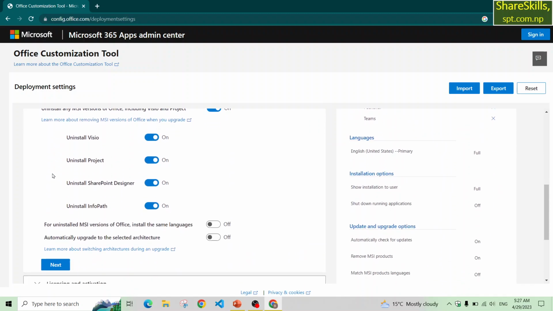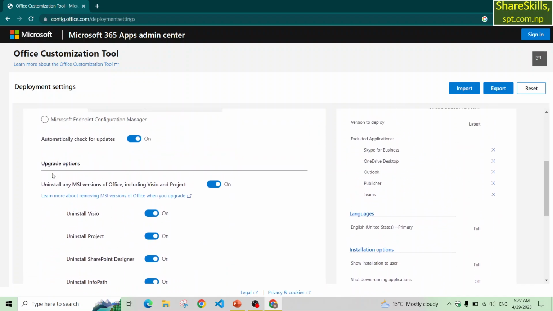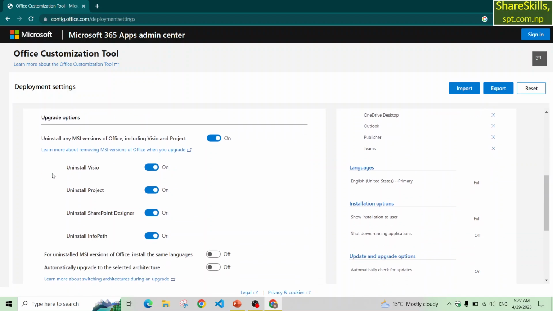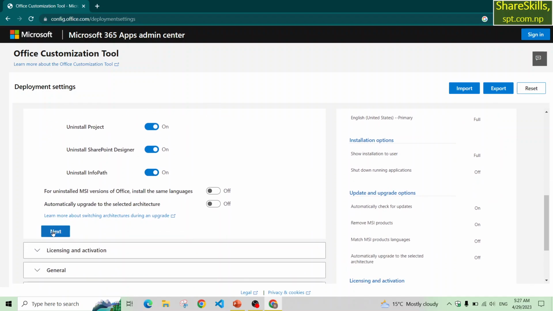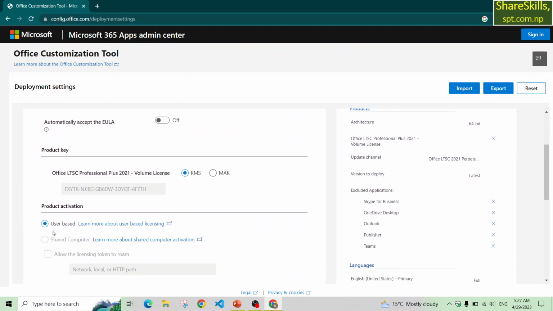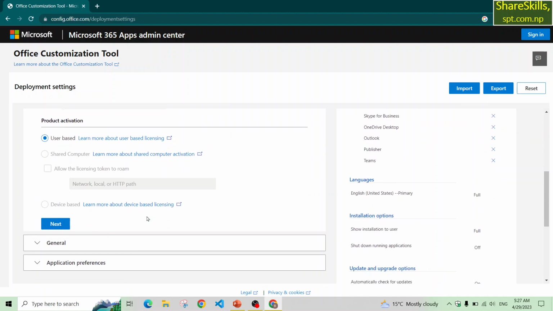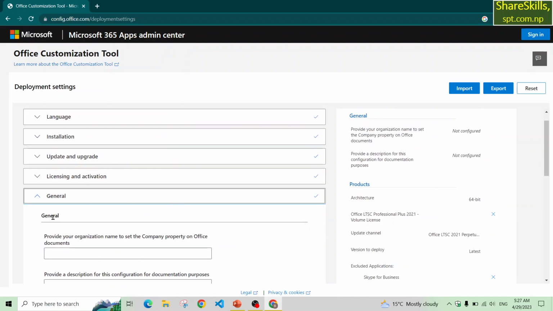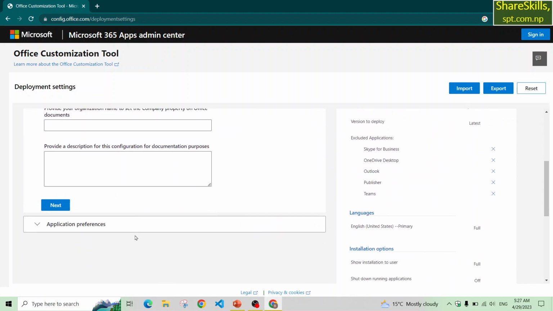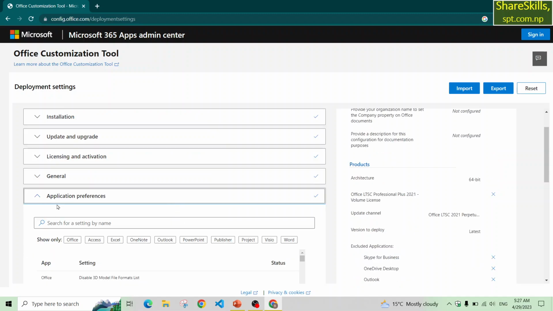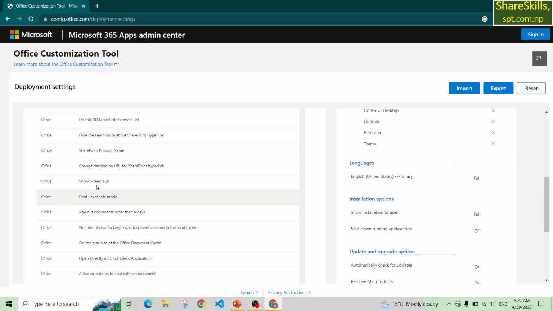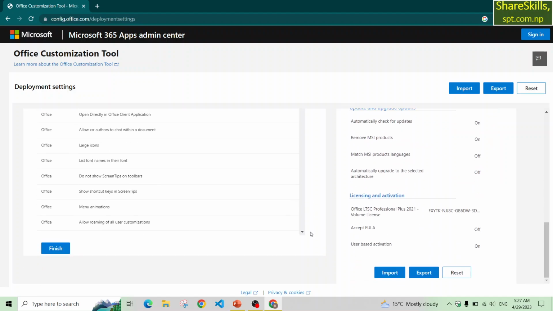Almost the same way here. Just here you have to find one more option, like if you want to uninstall previous versions, that you can customize according to your wish. Go to the next, and here you will get the product key. Here you have to choose KMS, the first option, and go to the next again. And in general, you don't need to do anything, just go to the next. Here also you don't need to do anything, although here you can find some related applications.